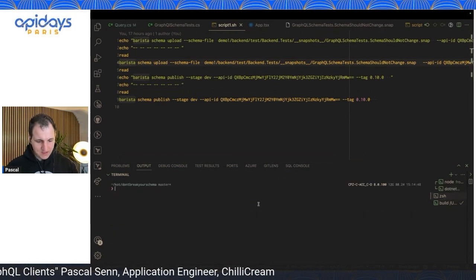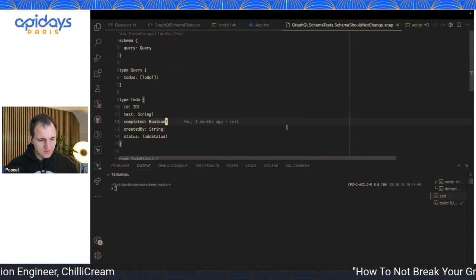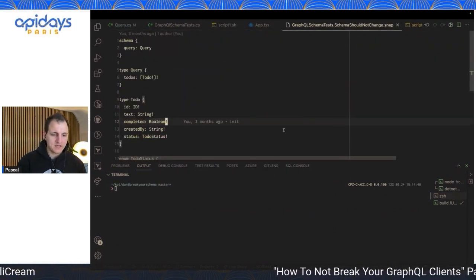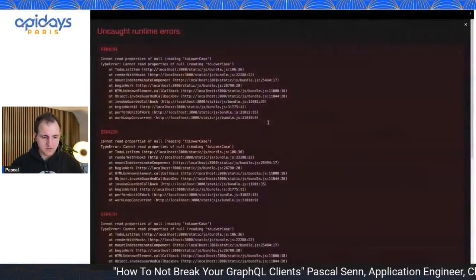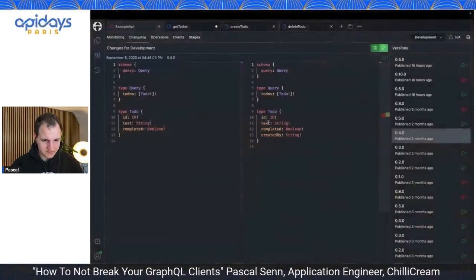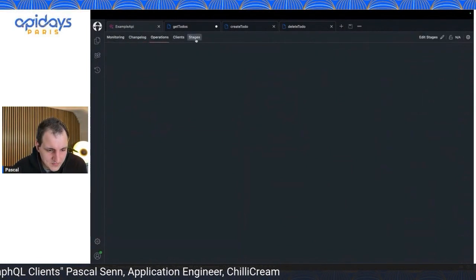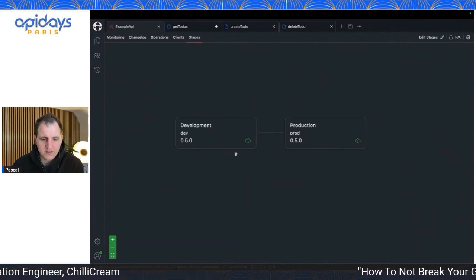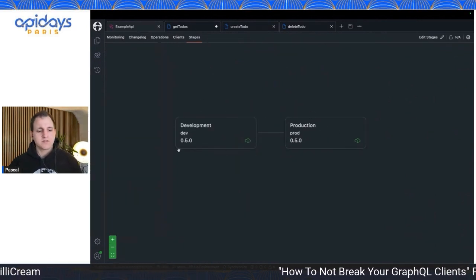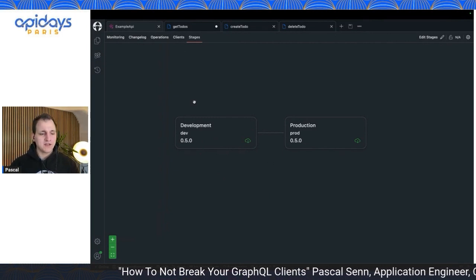There we go. What we do now is we accept, actually, let's go to BCP first. There we go. There we are. Now in BCP, in Banana Cake Pop, we have these two stages. We have development and we have production. And at the moment on development and on production is version 5 active.